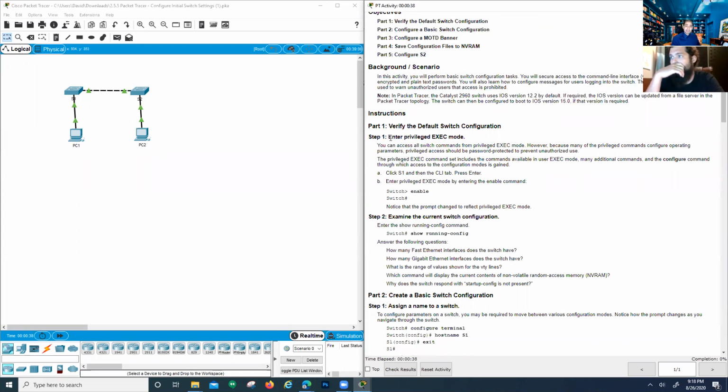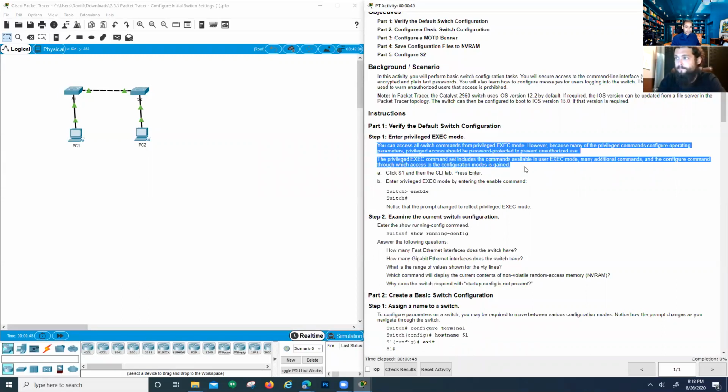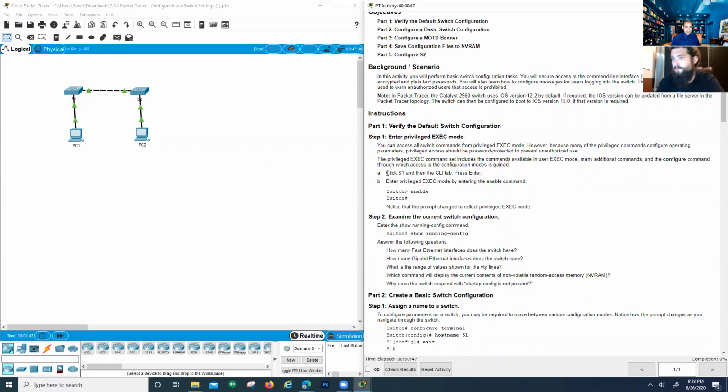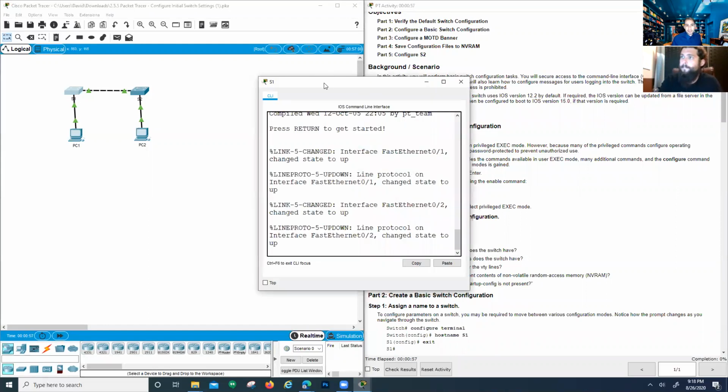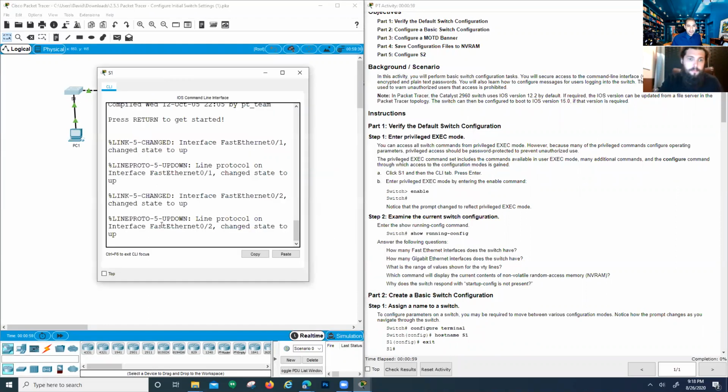So the first thing it's asking you to do is enter privilege exec mode. It'll give you some information, but then it's gonna give you the steps. Click S1 and then the CLI tab. Because we're in Packet Tracer, it's not gonna ask you to connect through the console line. Here you can just click on the device to speed things up, and it'll bring you to the CLI.